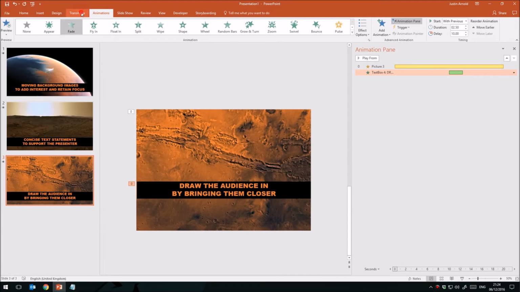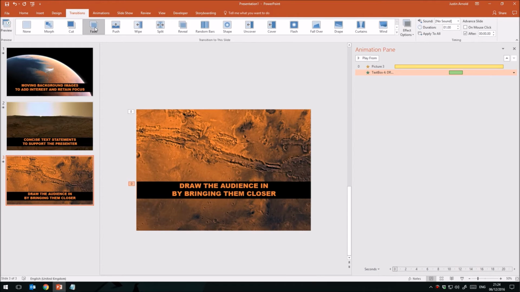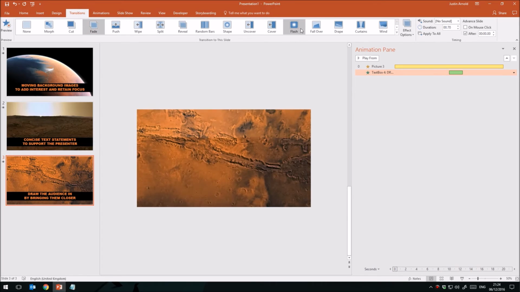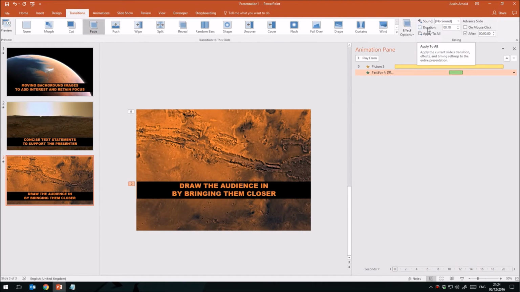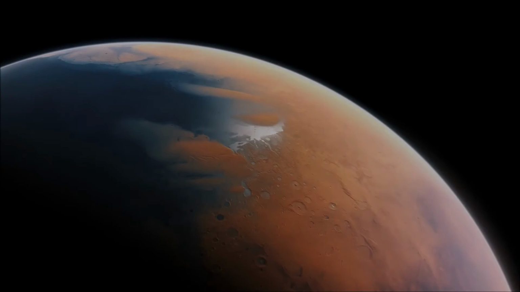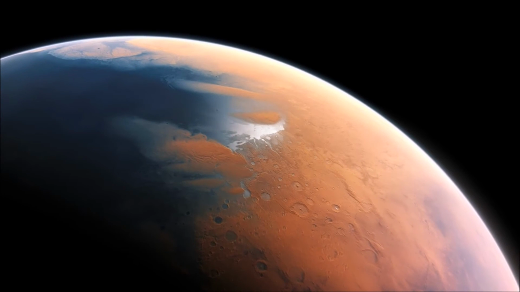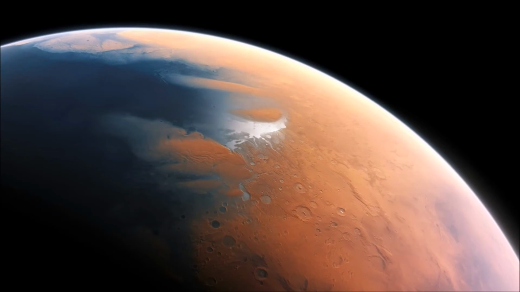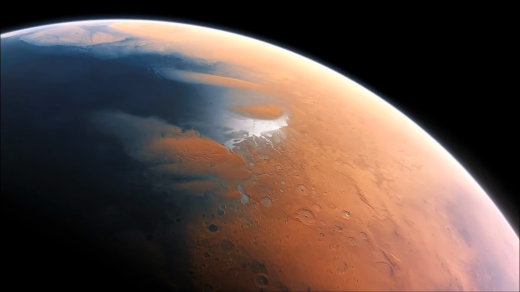Now I've also put some transitions in here. I've put this fade in here, and I can apply that to all. In fact, what I'd like to do is slow that transition down a little. I'm going to put that at 1.5 seconds and apply it to all. So now if we have a little look at the presentation, if I hit F5, so we have a nice gentle transition at the beginning of the first slide, then we're gently zooming in.